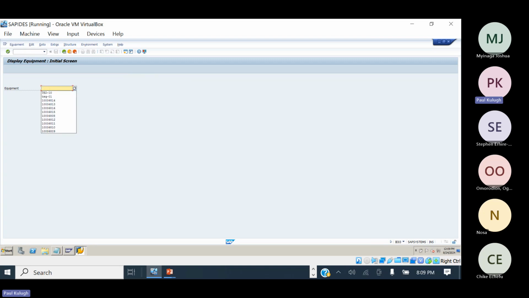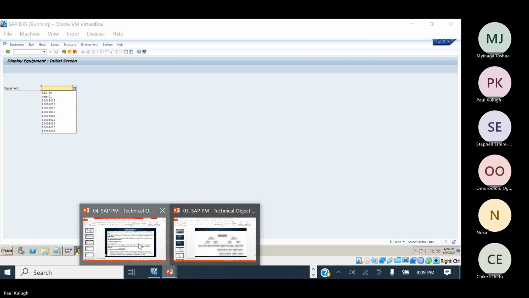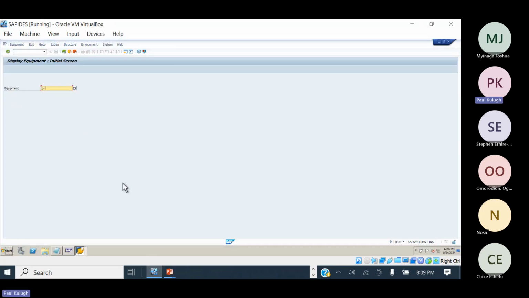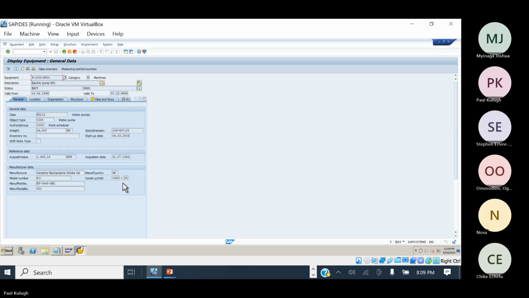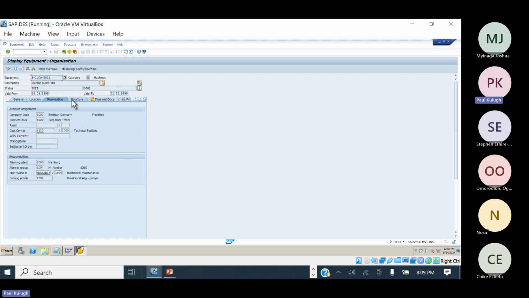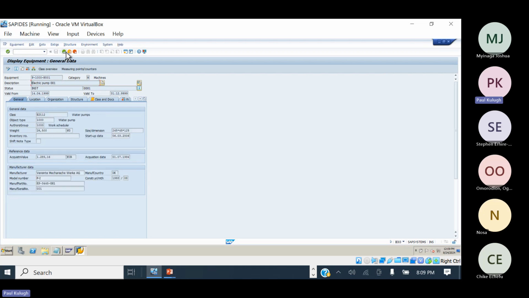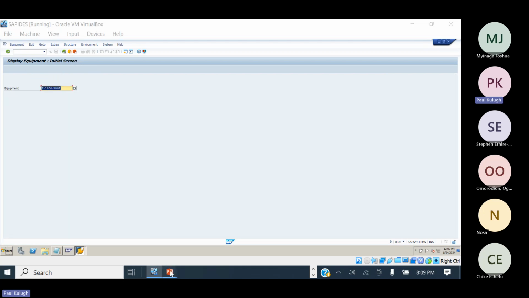What's the equipment number again? P-1000-N001. So this is the equipment, and the equipment is electric pump 001. That's just what the question says. And they want us to familiarize ourselves with all the things around this equipment.